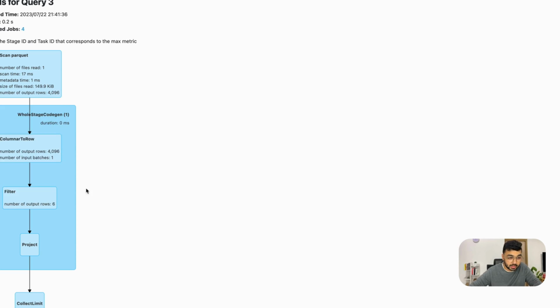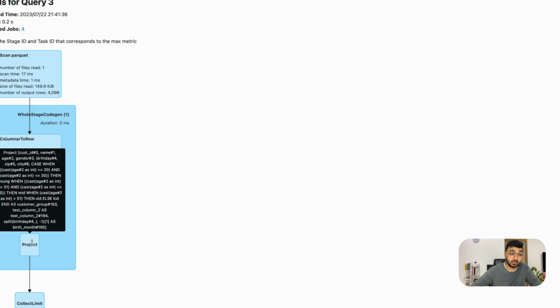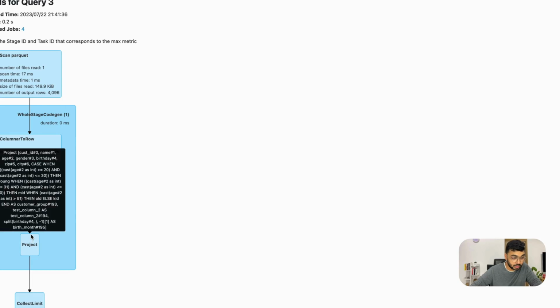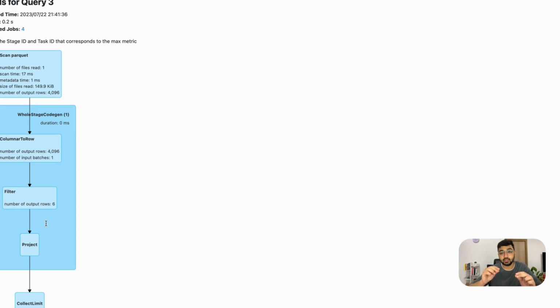So it scans this Parquet file, and then it does a filter which was again on df base, and then finally it does all of the stuff that we did for df1, right? So it is creating a birth month, and it is also creating a test column too, right? So this basically shows that df base is being read in again.